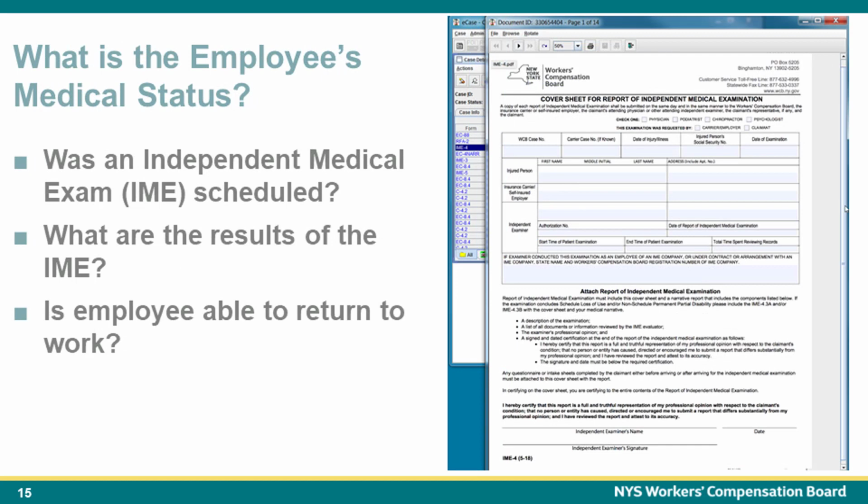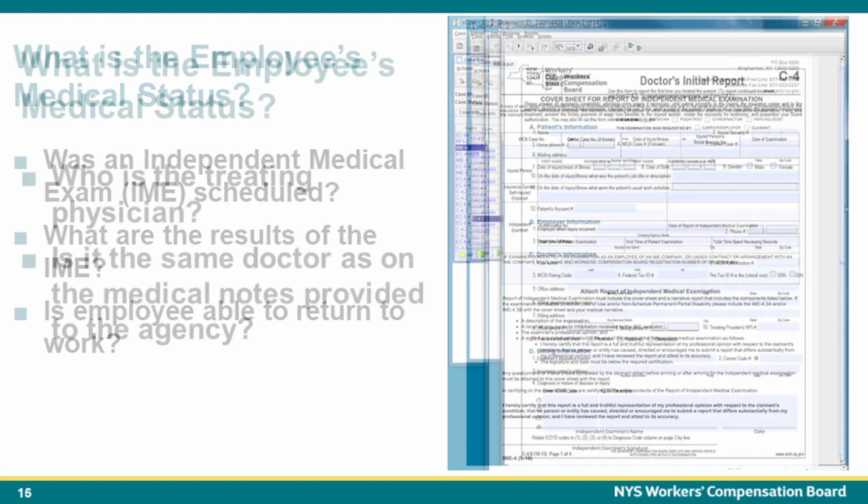You will also find the Claimant's Notice of Independent Medical Examination, the IME-5, and the Report of Independent Medical Examination, the IME-4. The IME-5 will provide the date and time of a scheduled IME. The IME-4 will provide the results of the IME. The IME report may indicate the examiner's opinion as to permanency and ability to return to work.